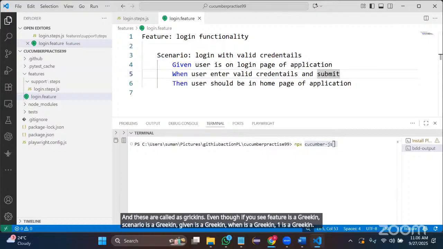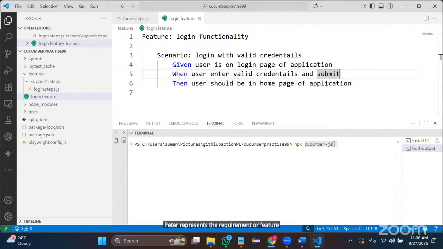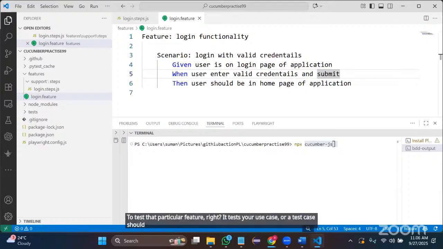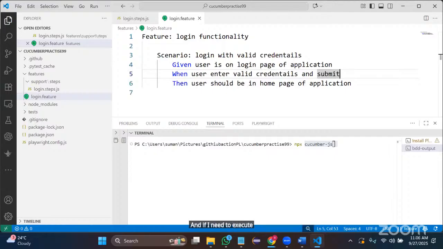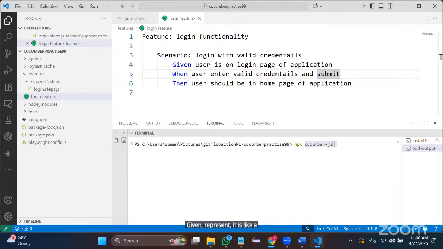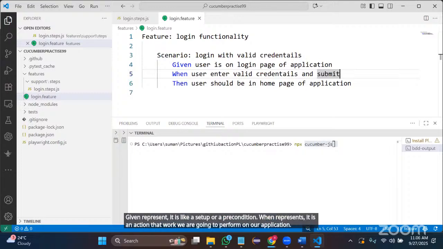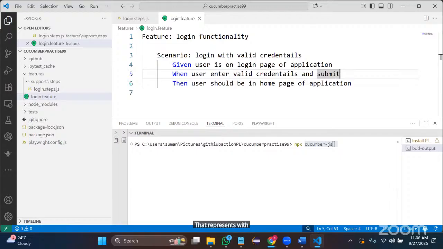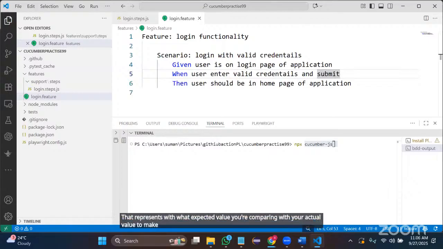Feature represents the requirement or functionality that should be tested. Scenario represents a use case or a test case written to test that particular feature. And if I need to execute that scenario, I need to write test steps in given, when, then format. Given represents a setup or a precondition. When represents the action that we are going to perform on our application. Then represents what expected value you are comparing with your actual value to make it pass or fail.